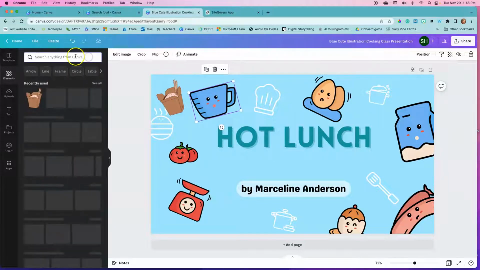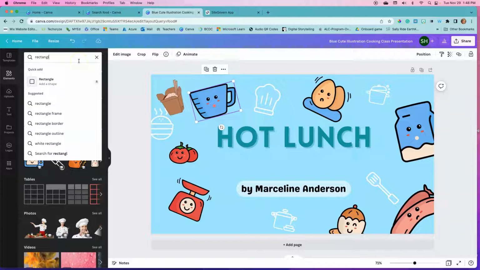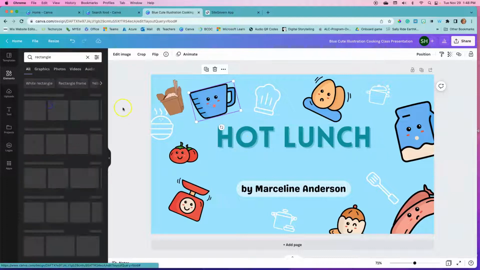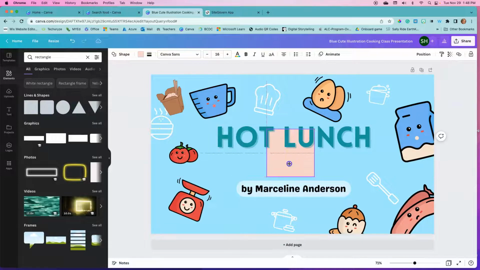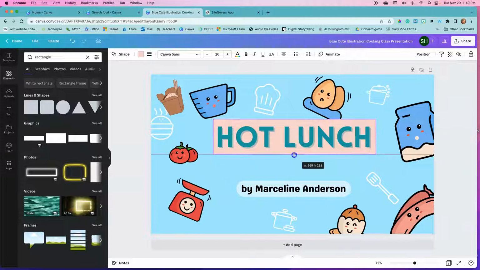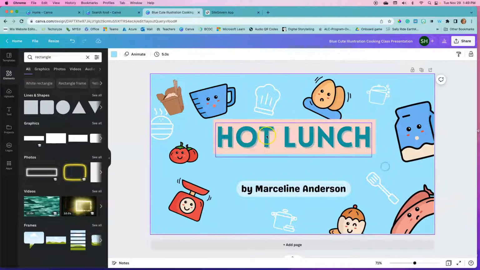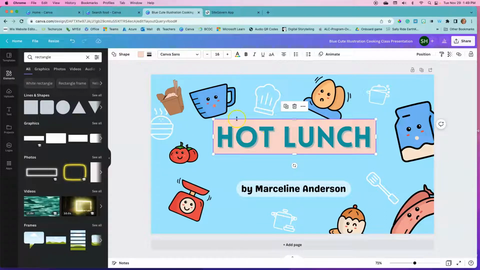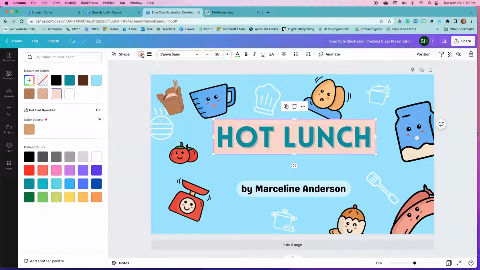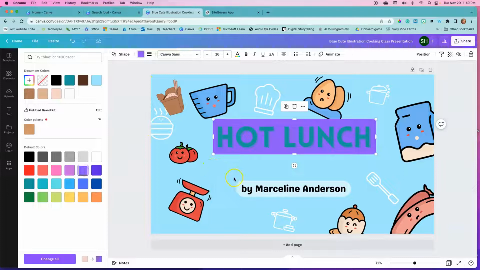In here I could add shapes. So say if I wanted to do this hot lunch with a rectangle behind it, a colored rectangle behind it, I could totally adjust that. And if this rectangle did go on top, that's where I could go into my position up top here, and I would want it to move backwards or forwards. But if it's on top, I would want to move it backwards. I can change that color by clicking on it, and the options come up. And I can change that so it's going to be, maybe I'm going to pick purple right now.